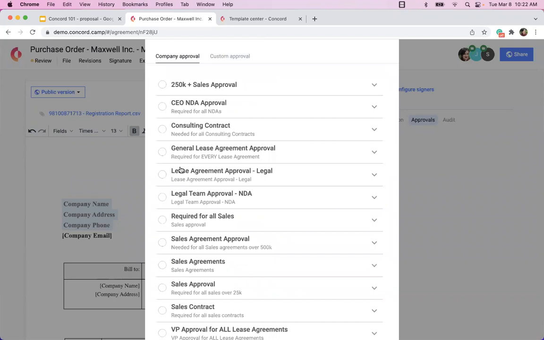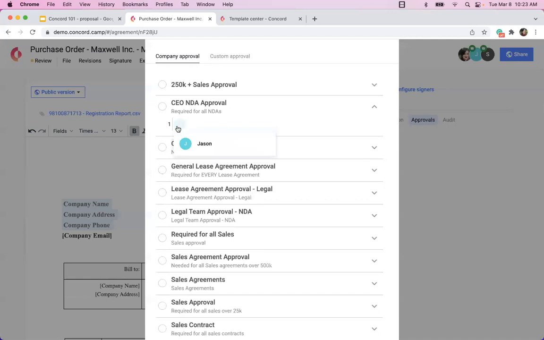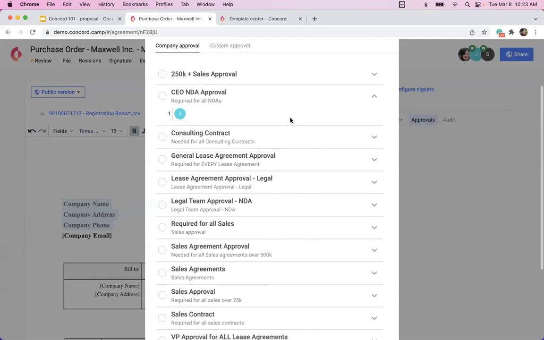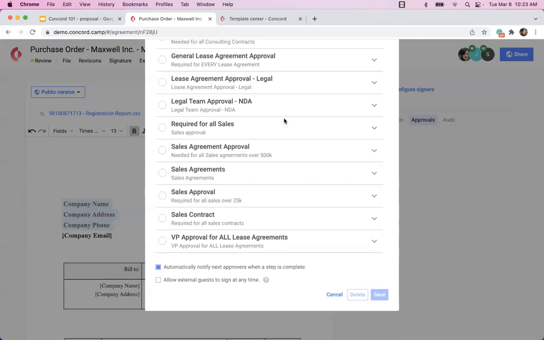So these are pre-built approvals that your admins create for you that you can attach to any contract. They have a name, they have a description. If you click into the approval, you're able to see who the approver or approvers are. Now, one of the benefits to this is you don't have to build it out from scratch. Your admins have built it out. The second is your admins probably had a very specific reason for including the approvers that they included on the document.